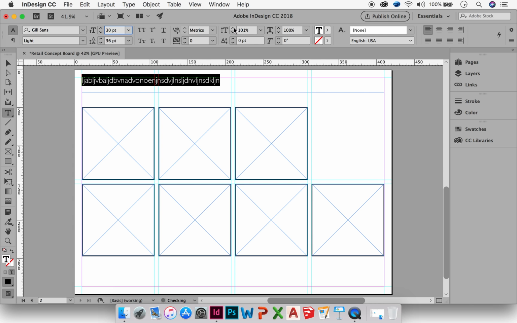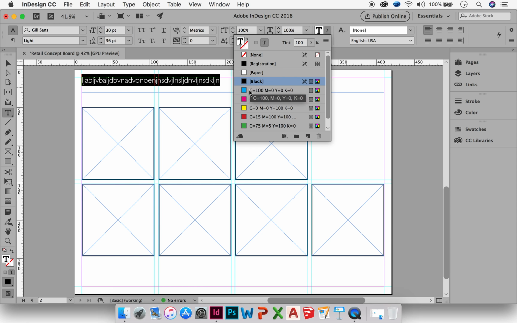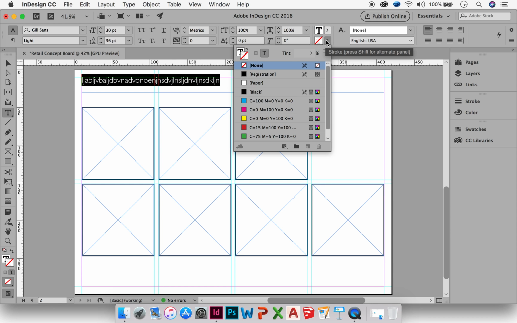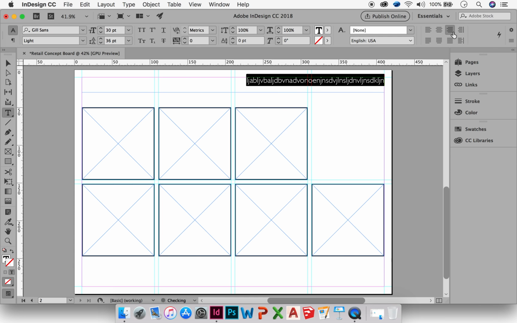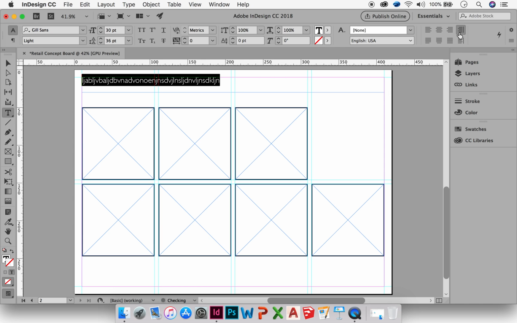The fill of my text is currently black. I could make it pink if I wanted to, but I'm going to keep it with black. And then I can add a border around it as well if I wanted to, but again, I'm going to keep that black. And then over here, I've got my align options, just again, like in Word. So I can put it in the center, the right-hand side.